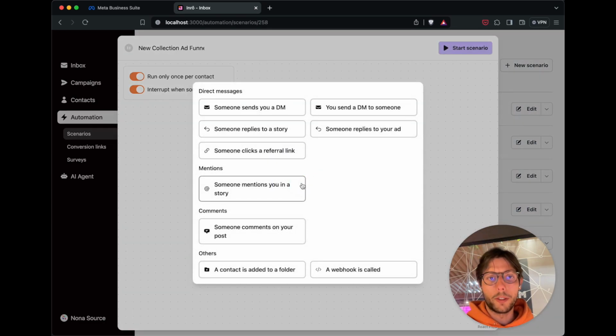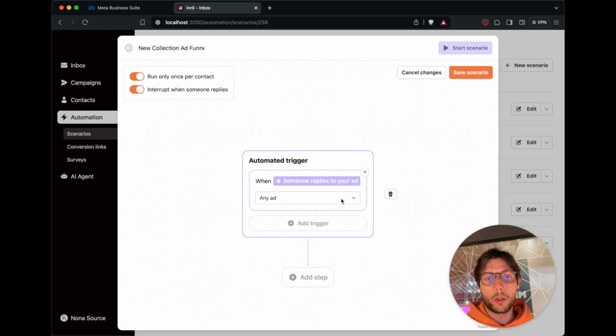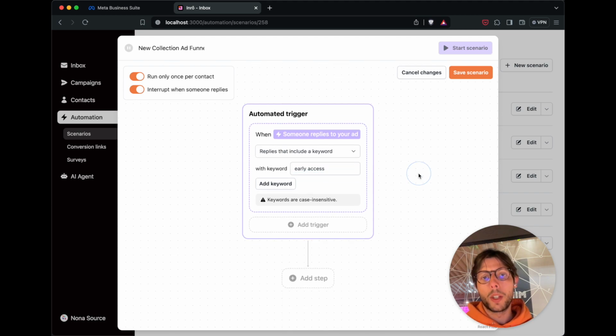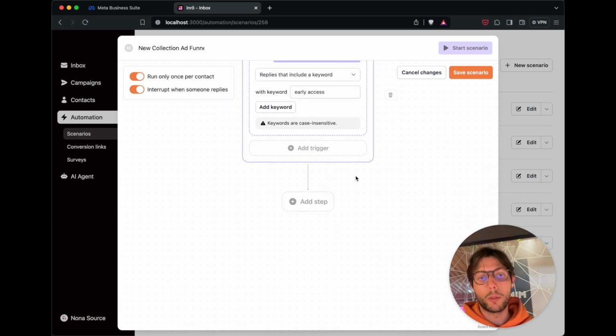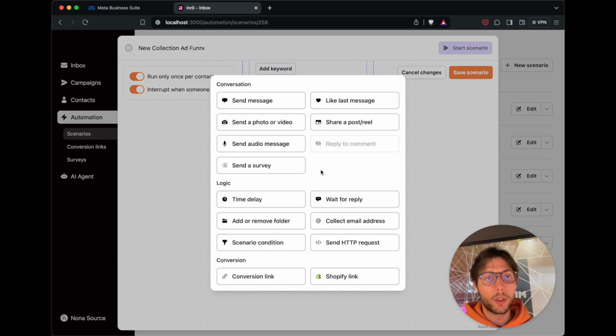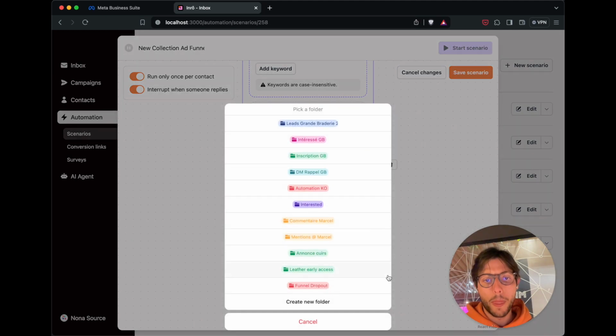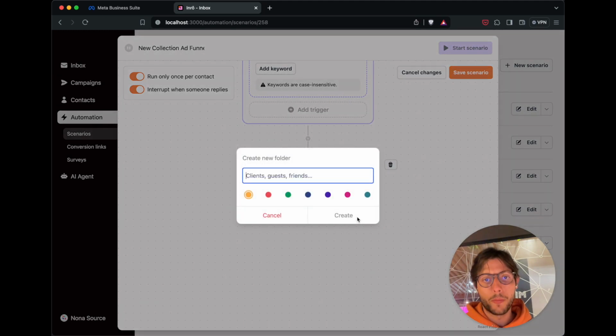The trigger for this scenario is when someone replies to my ad. So I'm going to select replies that include a keyword, and the keyword when they reply is early access. So every time someone replies to one of my ads, it's going to trigger this scenario on Inro. The first thing I'm going to do is add them to one of my folders. So I create a new folder, call it ad lead.